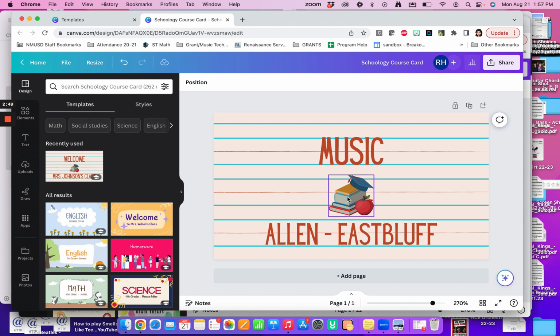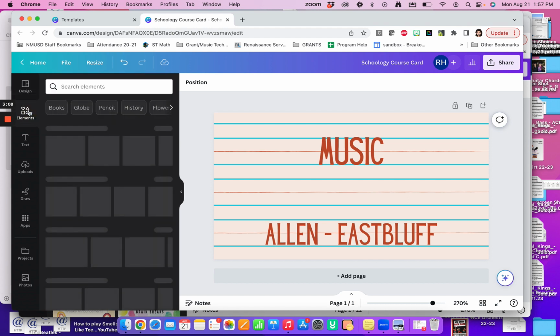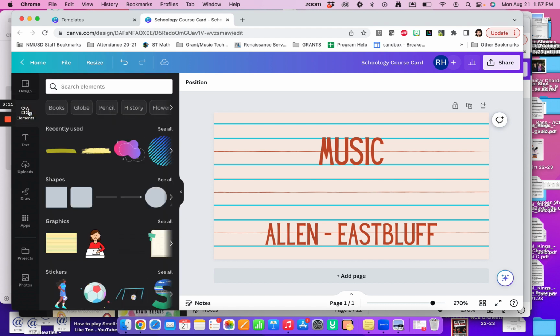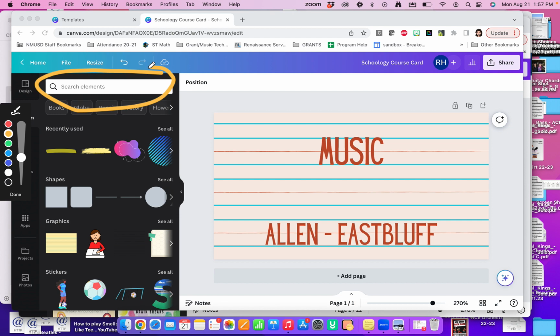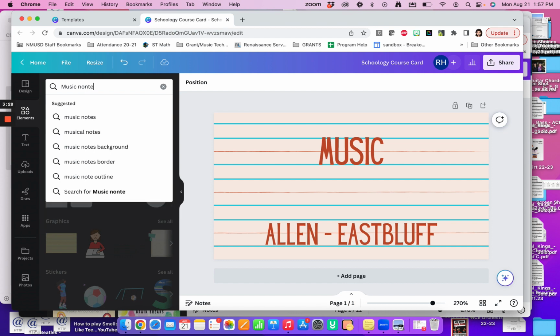Let's just swap out this icon. All I'm going to do is click on it, and then click the trash. I would like to have a music icon instead. So I'm going to make sure that over here in the corner, I am clicked on elements. Right here, it says elements. Then up here in the search elements box at the top, this little white box, if you are not clicked in elements, it's going to show you some slightly different things. So make sure that you are searching in elements. I am simply going to put music note and see what comes up.